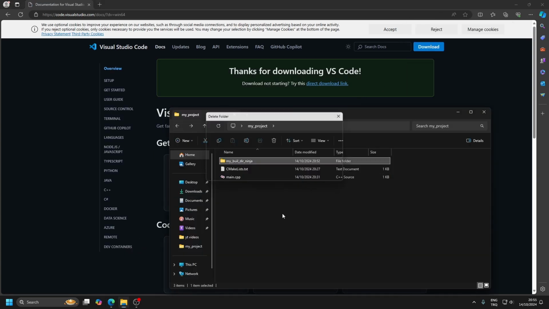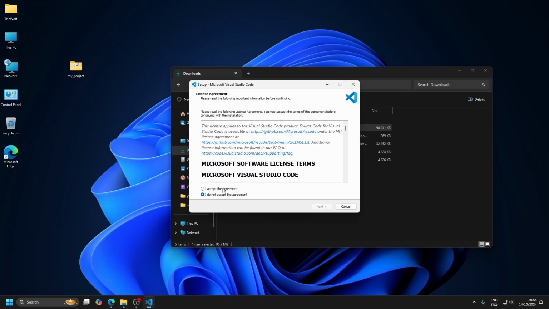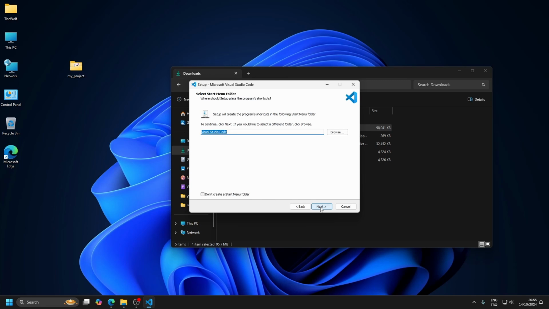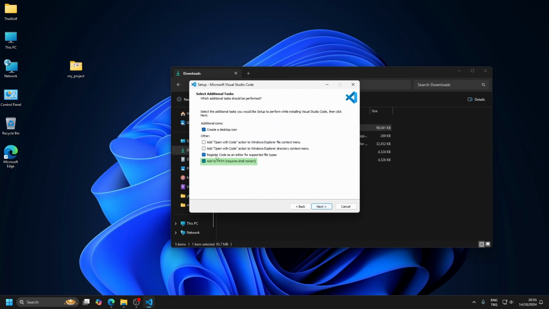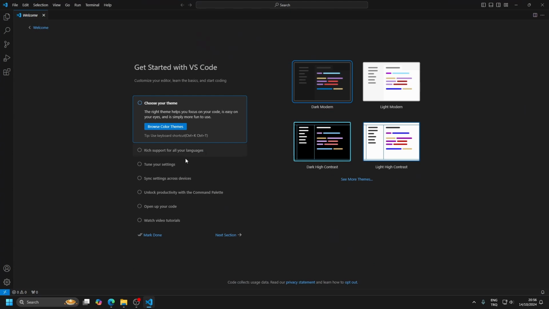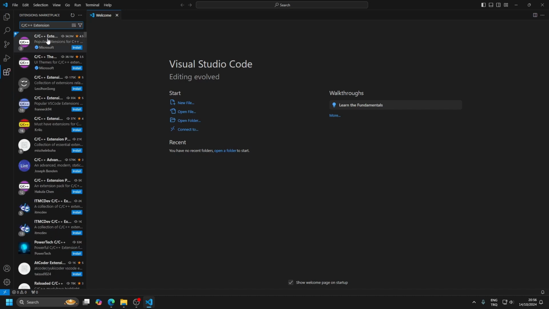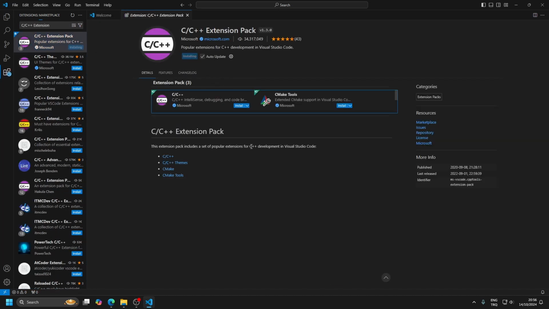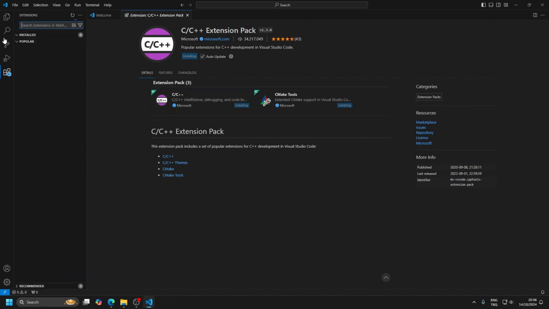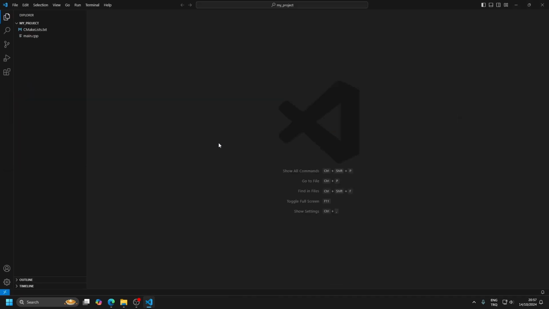While waiting for the download, let's clear our project folder. Okay, download is complete. Let's start installation. Don't forget to add VS Code to Windows path. When the installation is complete, launch VS Code. Go to the Extensions tab and install the C++ extension pack. When the extension has installed, open our project in VS Code.